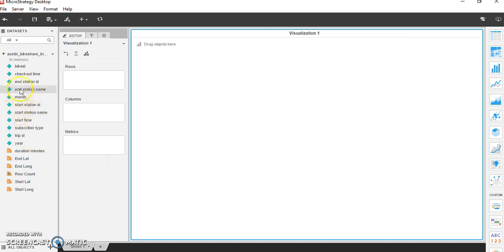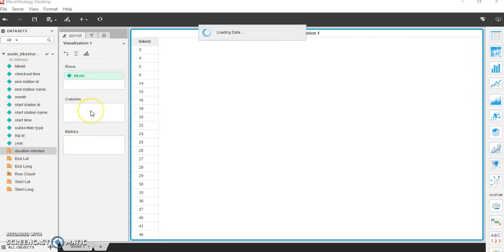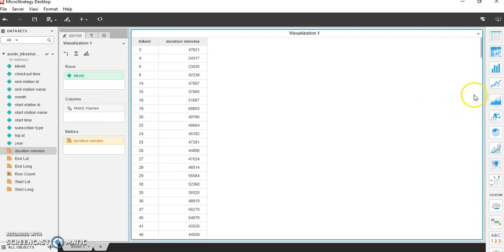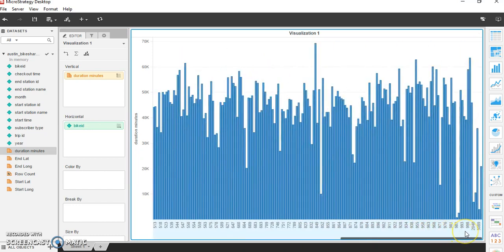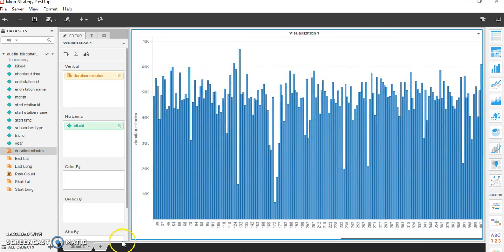Alright, so let's just start with something simple. Let's do bike ID as the rows and duration minutes as the columns. And let's make this one of these. I didn't go over that, but I thought it was pretty intuitive to see the charts over here. I didn't have much issue there, and just like that we have this first visualization which shows how many minutes have been spent on each bike.